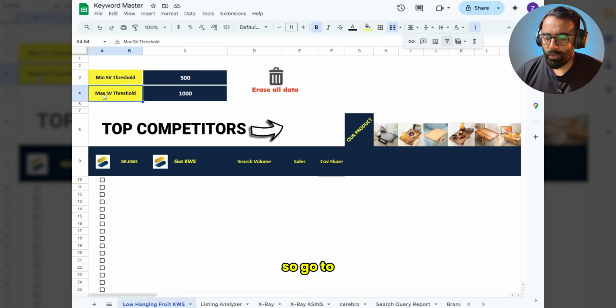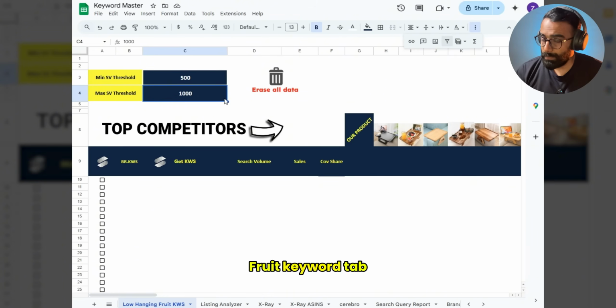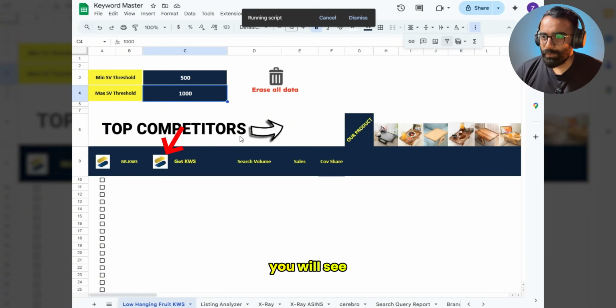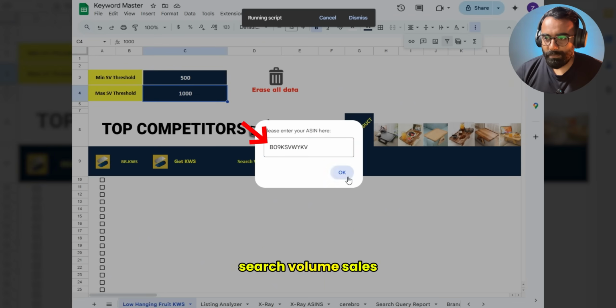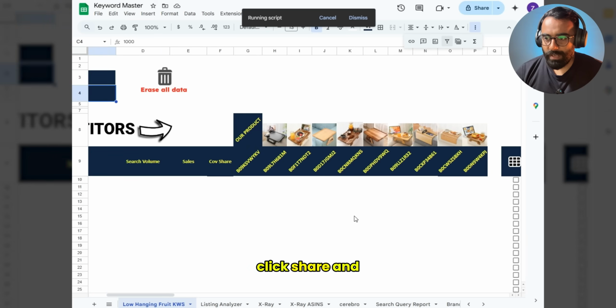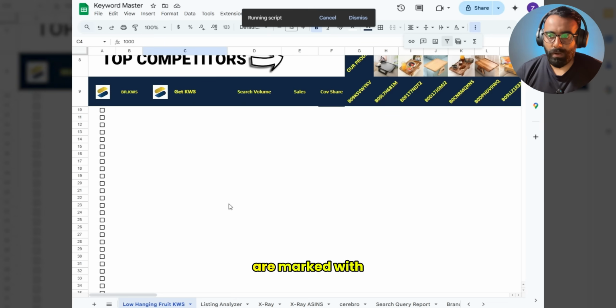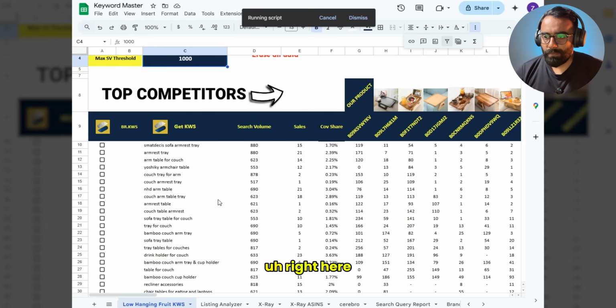So step number 4 is find low-hanging fruit keywords. So go to the low-hanging fruit keyword tab. Low-hanging fruit keywords are easy to rank keywords with low competition and decent volume. So set the search volume range, minimum 500, maximum 1000, adjust as you need it. So click get keywords and paste your ASIN, and boom, you will see keywords, search volume, sales, click share, and rank position. So branded terms are marked with the warning icons right here, so you can avoid them.